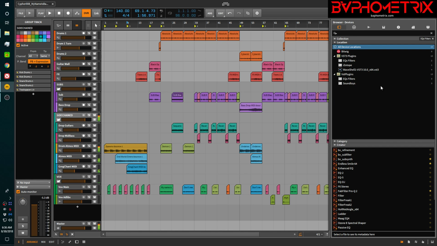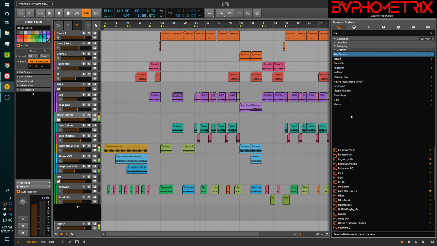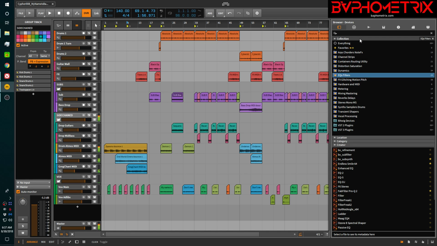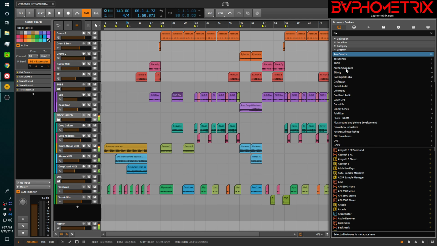You can also look at your plugins by where they're located on your file system. You can look at plugins by high-level categories that are automatically assigned by Bitwig. Honestly, I don't find this that useful, so I don't use it that much. And this is pretty cool. Plugins by creator. And again, I'm filtered down to just EQs and filters. So let me remove that filter and let's go look at creator again. So here's all the different vendors of all my different plugins.